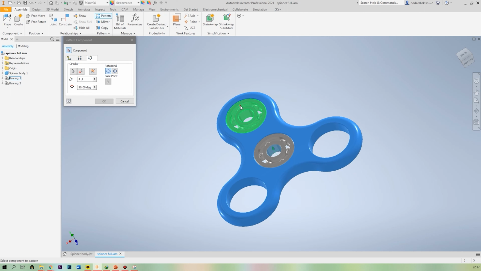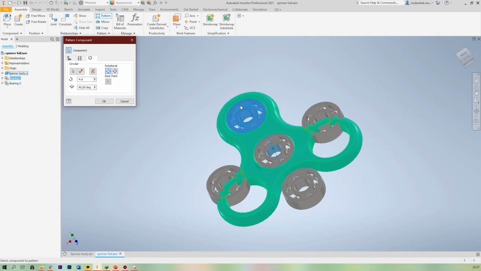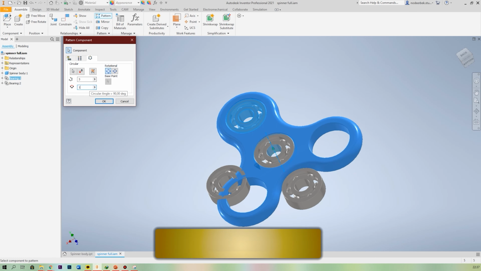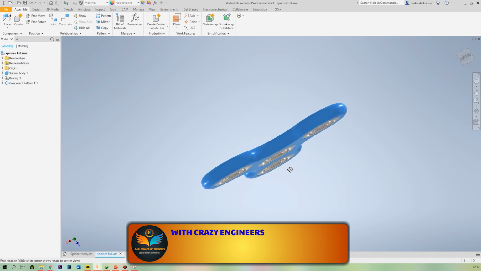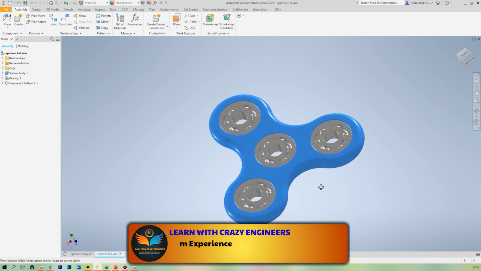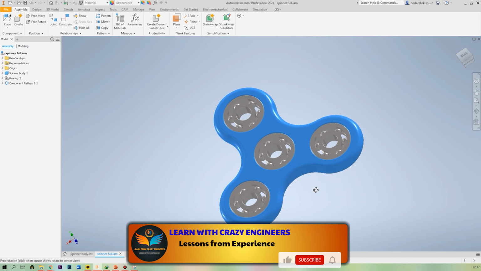We need to select main object. So automatically it gives 4 options. We need to select 3 options. And then we need to put here 120 degrees. Okay, done. As you can see, they automatically put in their places.